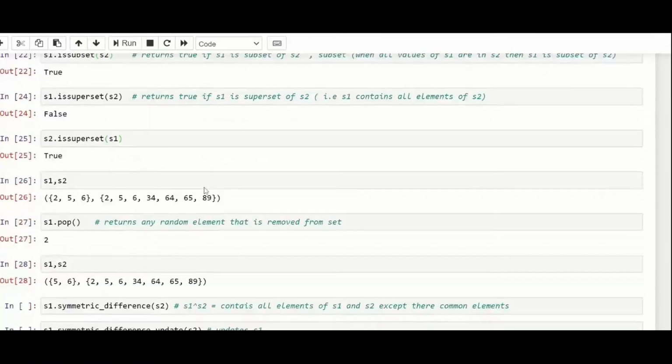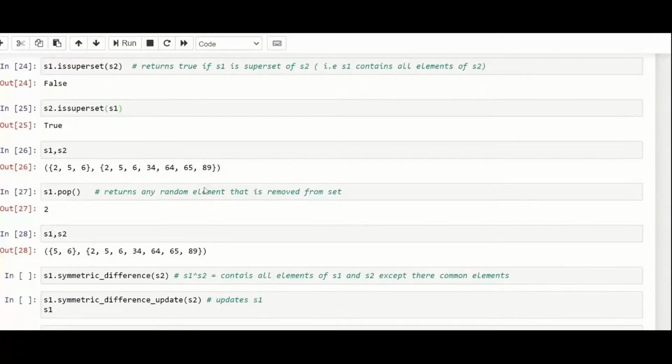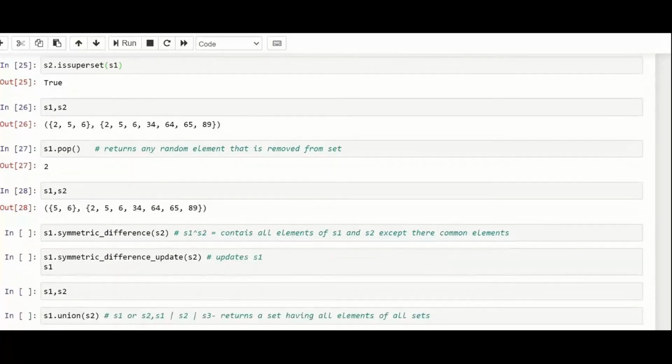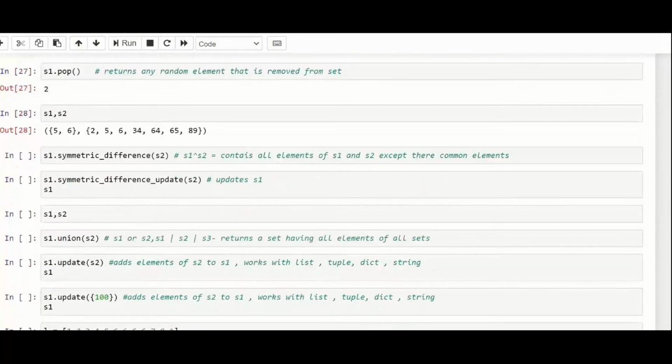Okay, so we'll move forward. We have done the pop operation. So now is the symmetric difference. These are mainly the use cases of set, and these are quite fast. The reason why we use them is that when you try performing all these operations using a list, it is first of all very time consuming.